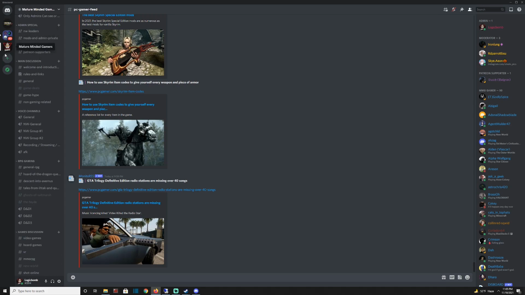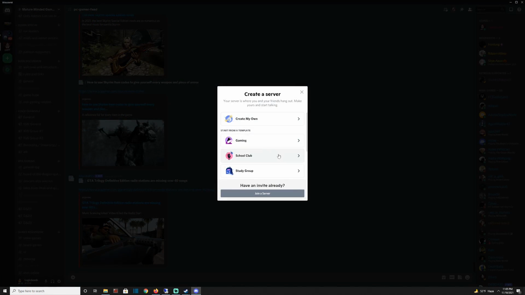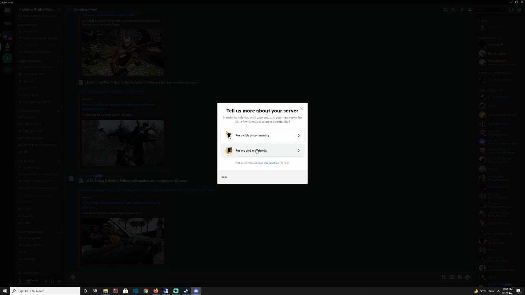Now, when you're ready to start your own Discord server, you should see over on the left-hand side an Add Server Plus right here. Click on that. And then there's going to be some different settings, different templates you could use. This is new. This wasn't here, and it's very handy. So you can create your own, or you can start from a template of gaming, school club, study group, friends, all these different kinds. So if your whole goal for this is, let's say friends, you want to start a Discord for your friends, click on friends for a club or community, friends for me and my friends. So this is perfect if you want to start a small one for you and your friends.